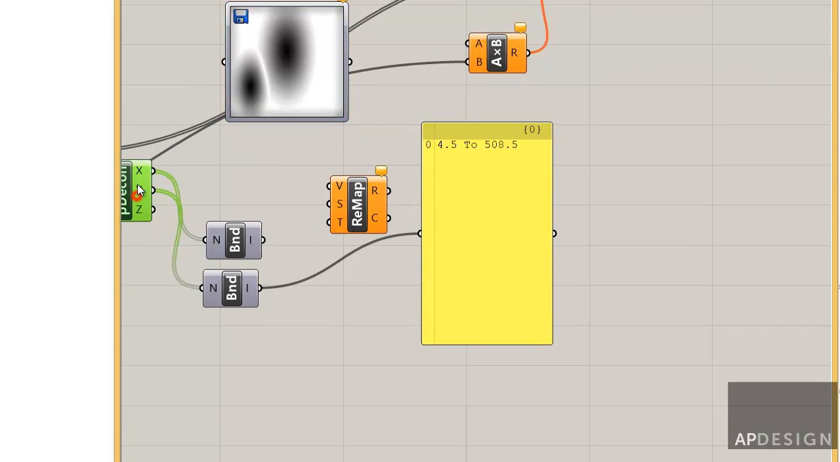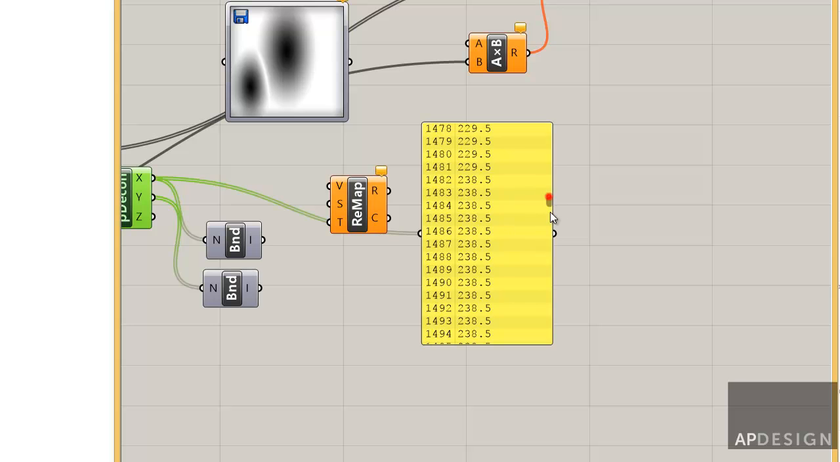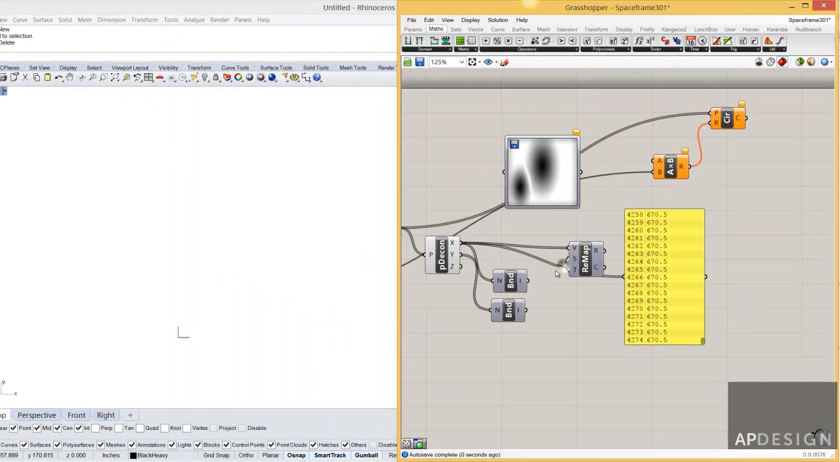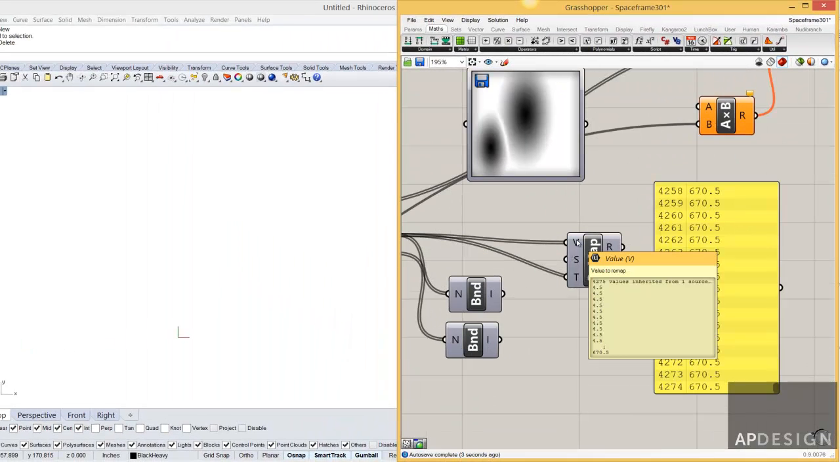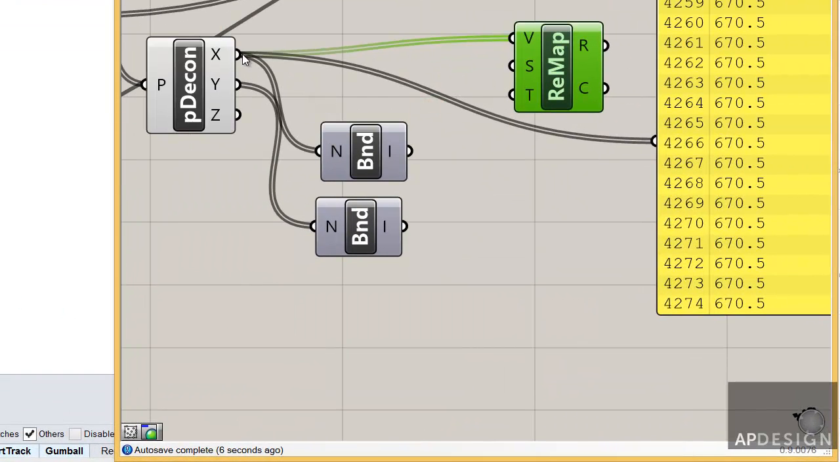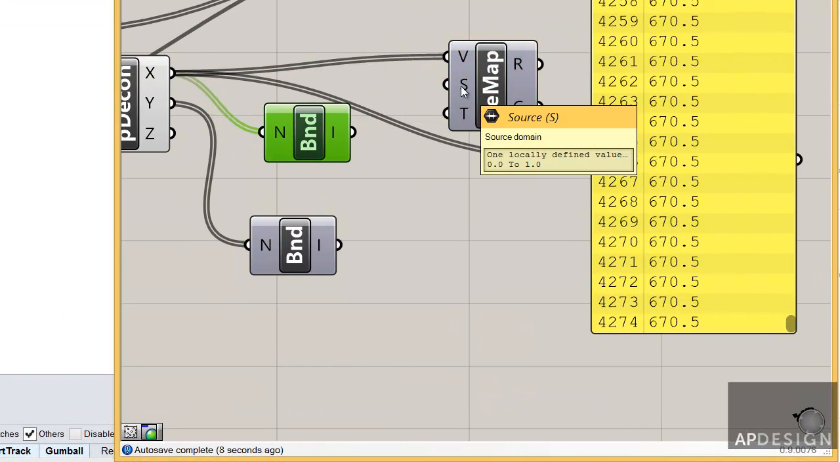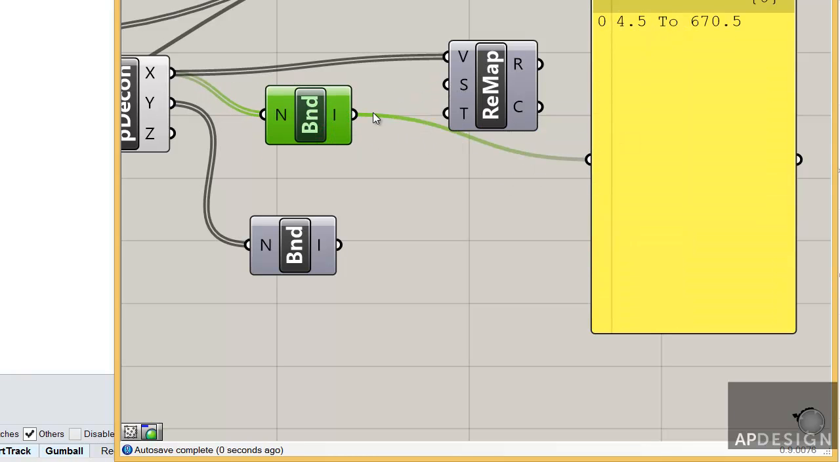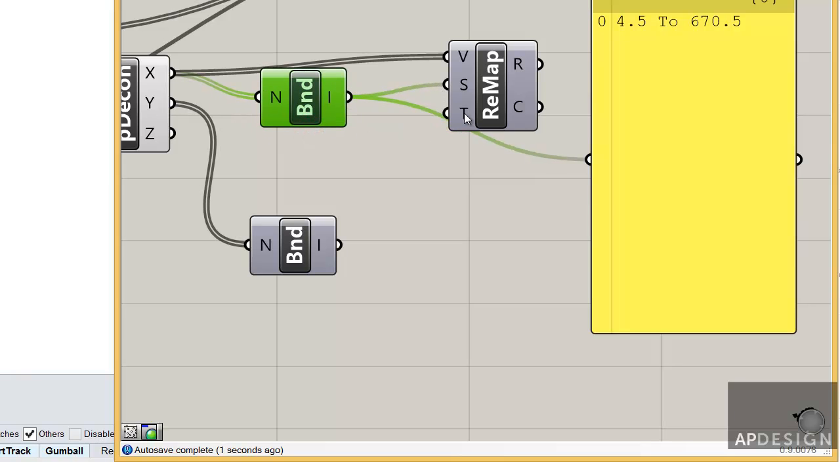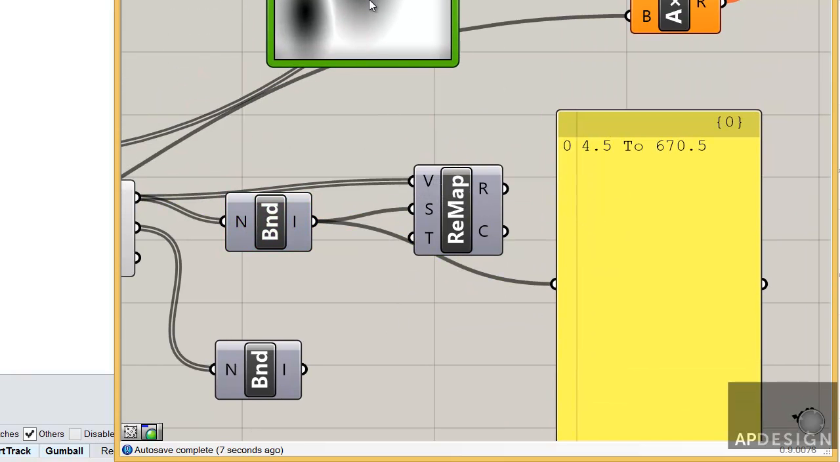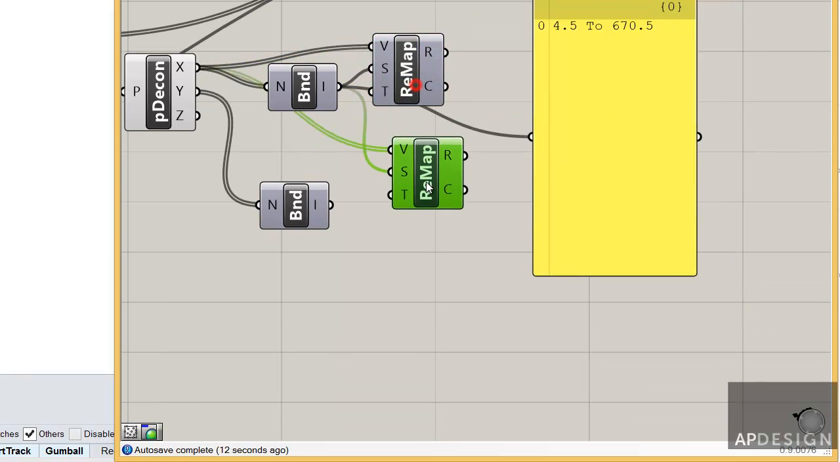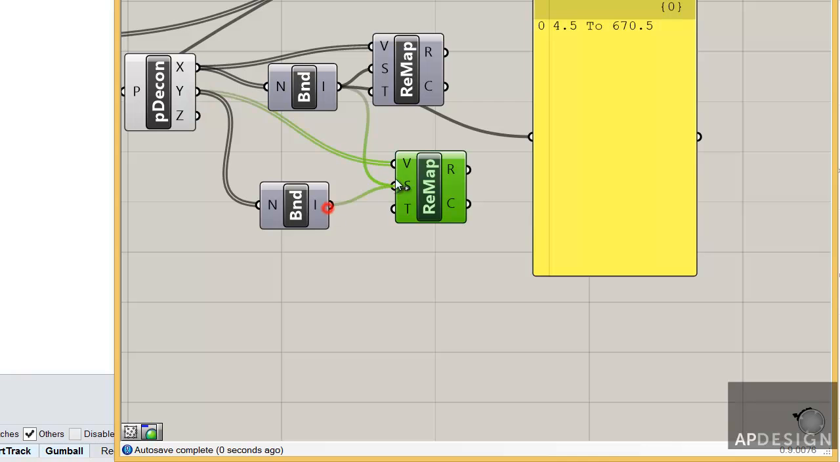Now I'm going to take all these X's that are between 0 and 670, and I'm going to remap them. So what I need for that is the original values. So there's the original values coming from X. I need to have a source domain, so this is the domain that they're currently in, which is this. And then I need a target domain. Well, the target default is 0 to 1. That's what I want for this, so we're all good. I'll just copy that. I'm going to do the exact same thing for Y.